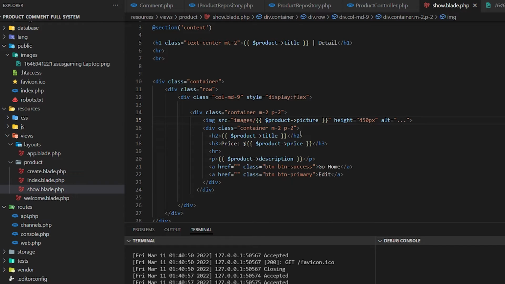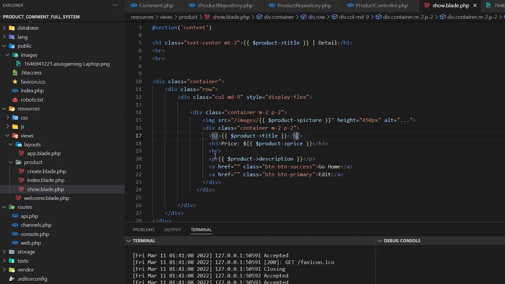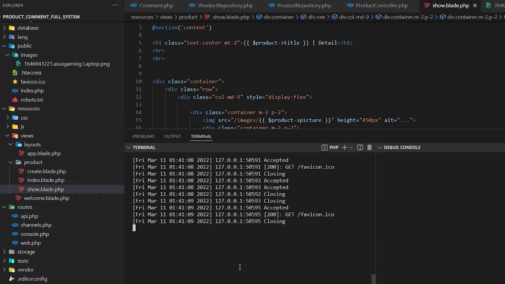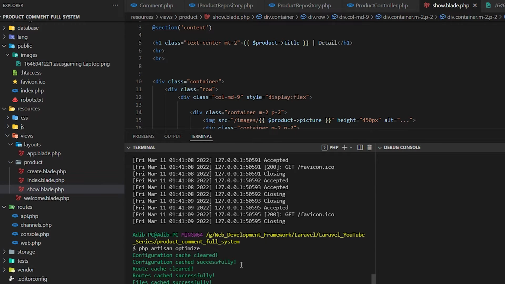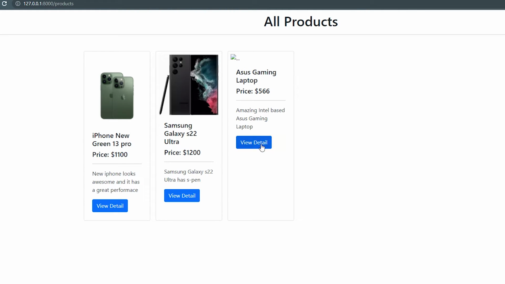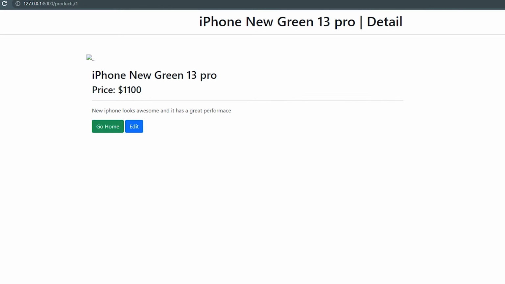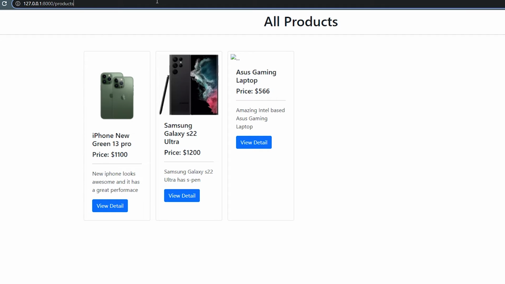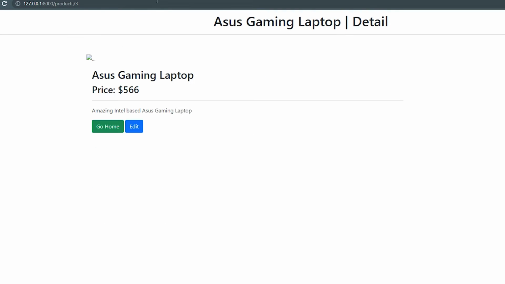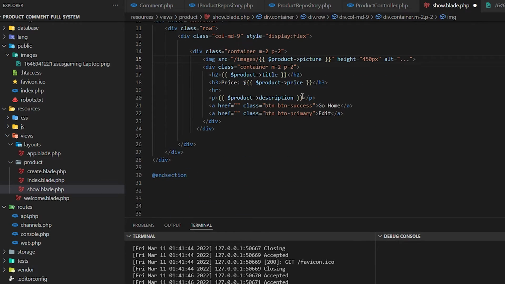Let's now go to /images/pictures. Let me go to optimize it serve. /products /1. So we need to go to product ID of 3. So gaming laptop /images. So we are in the show.blade, and if you go to /images/product picture and price description, all of those things.